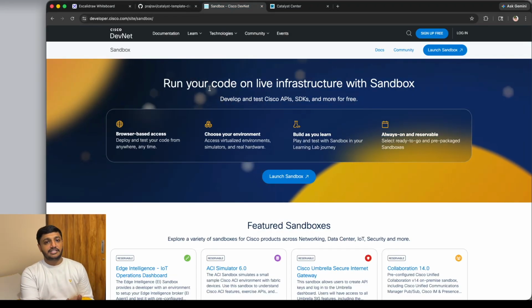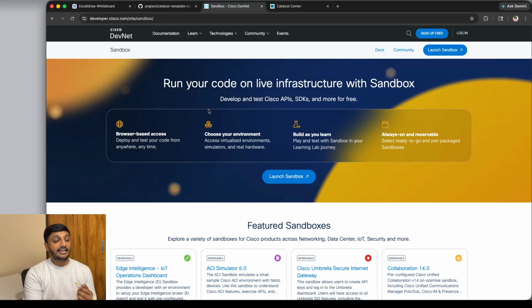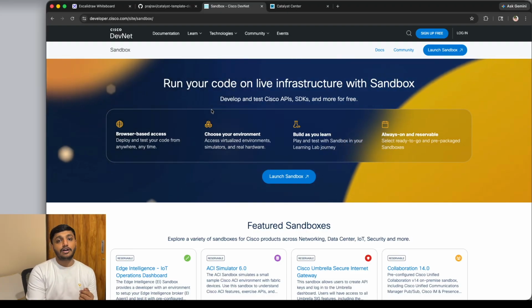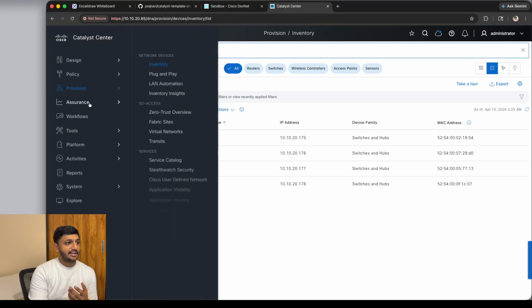For the purpose of this demo, I have reserved a Catalyst Center instance in the Cisco DevNet sandbox. And if you look at the Catalyst Center, in the inventory, we have 4 switches here. What we'll do is we will shut down 2 interfaces on all 4 switches using a single command. So that's like a rolling configuration at scale.